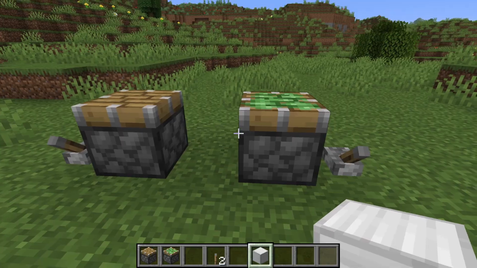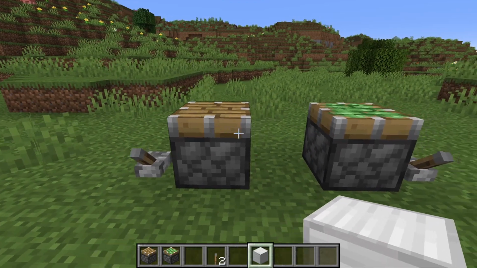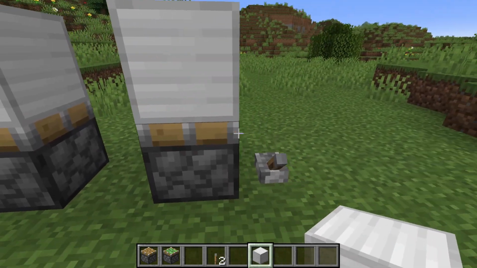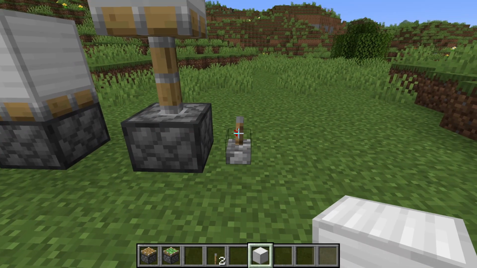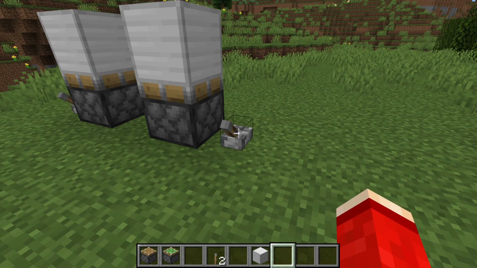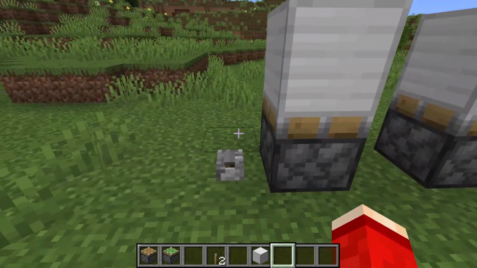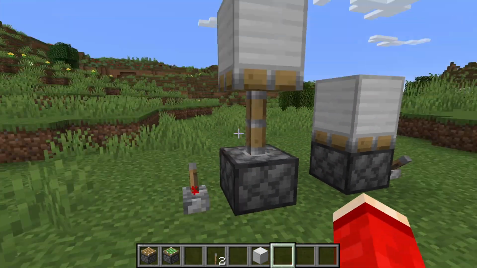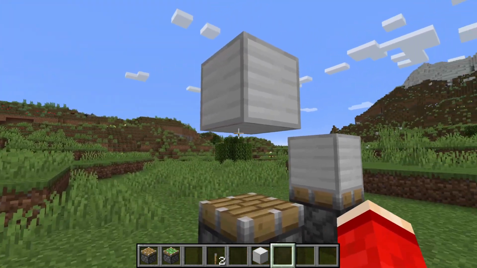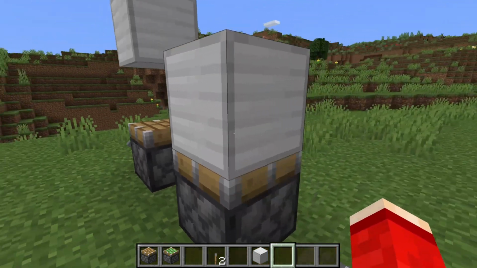To show you the difference between a normal piston and a sticky piston, place a block on top of it. So here we have a sticky piston. I'll then go and activate it and go and switch it back off, and it pulls the block back down. However, with the piston, if I go and activate it, it pushes it up, but it will not pull it back down, which is why sticky pistons can be useful.